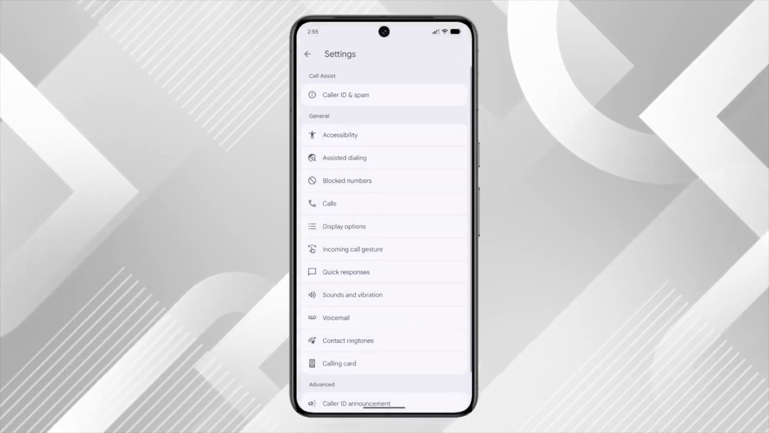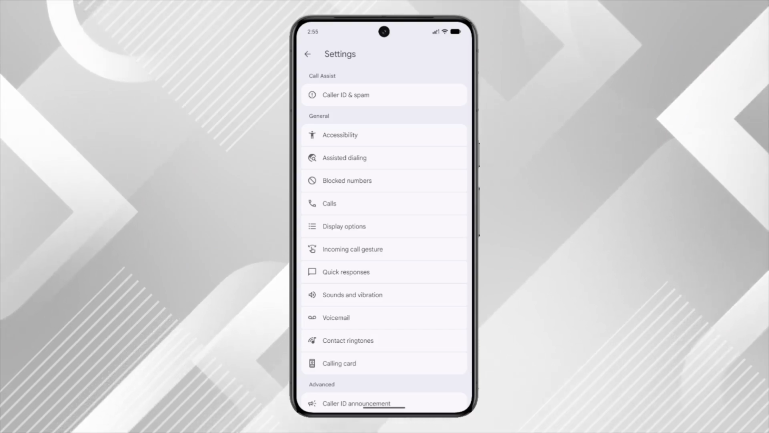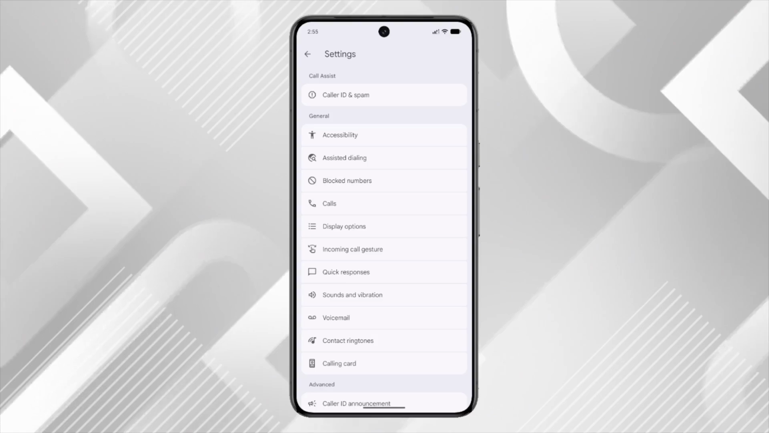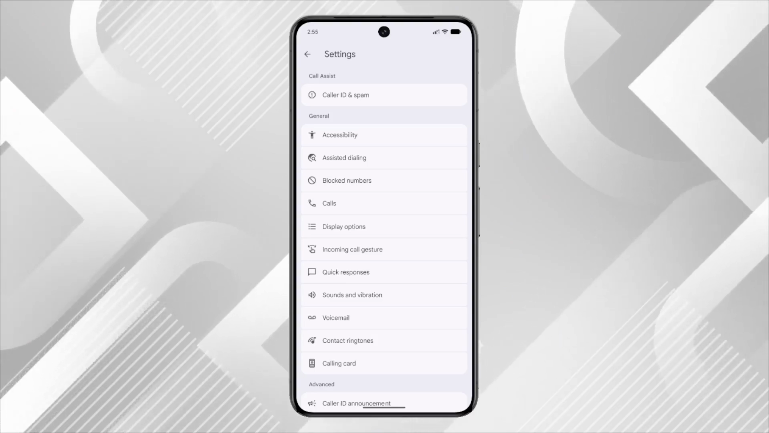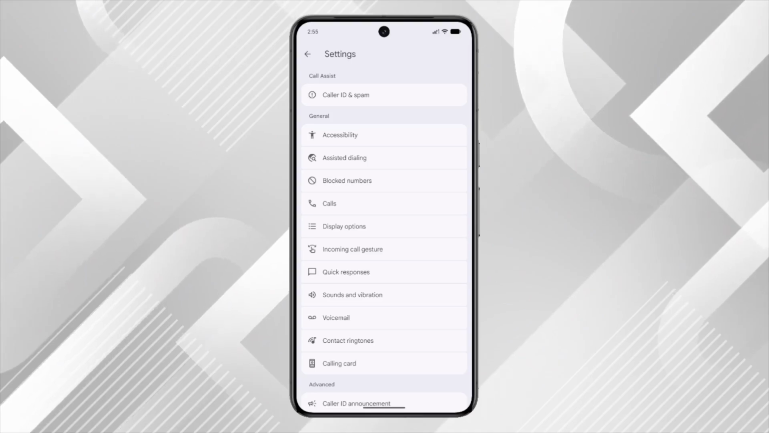This will take you into the phone app's configuration area where you can customize how your calls are handled and filtered. The Settings menu contains all the tools you need to control your calling experience and protect yourself from unwanted interruptions.